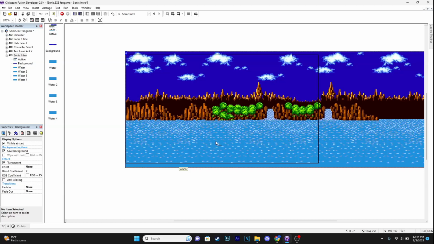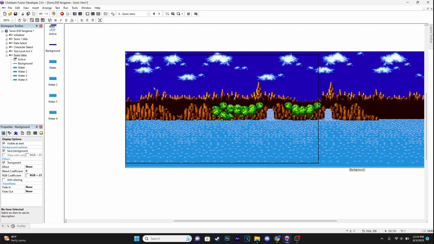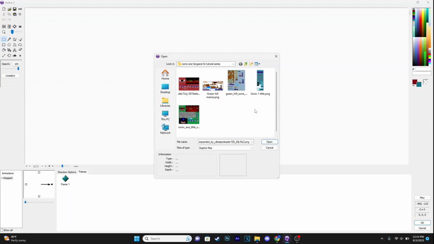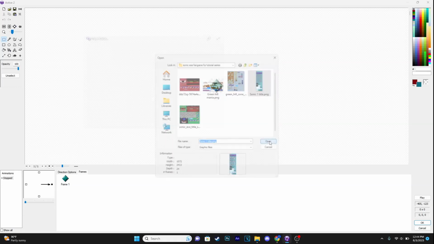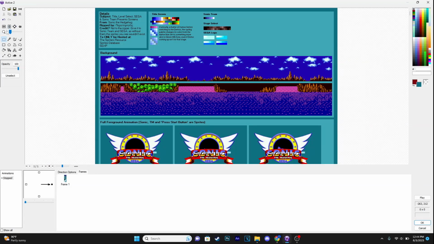So obviously now we got the background done, it scrolls pretty nice, so now we need Sonic. And that is when our next sprite sheet comes in. The next sprite sheet we'll be using is this Sonic.EXE title sprite sheet, which has all of these right here, and I forgot to select the transparency color, which would be this blue right here.